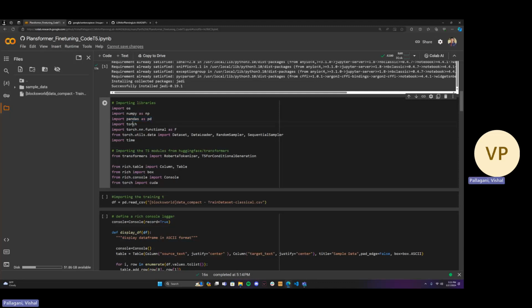Then we have PyTorch and its related utilities. So the main PyTorch library is used for deep learning. It provides tensor computation with strong GPU acceleration and deep neural networks built on a tape-based autograd system. Then we have the torch.nn.functional, which contains functions for building neural networks, such as activation functions, loss functions, etc.